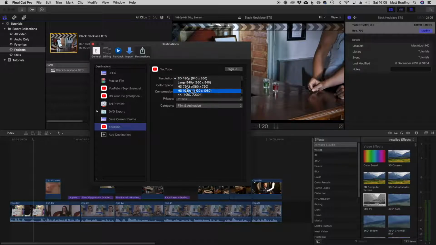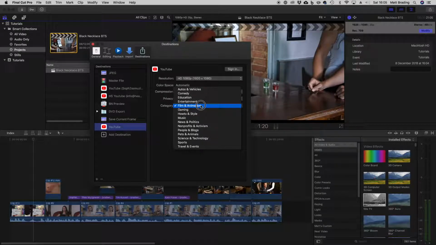So I can set my default resolution to be 1080p. I can choose whether I want my encoding to be faster or better quality. I can choose the default privacy for my video. So you can choose private, unlisted, or public, which match the settings on YouTube. Or you can also choose what category you want your video to be in. These can be changed later, but basically it's the default setting that you want to appear on YouTube.